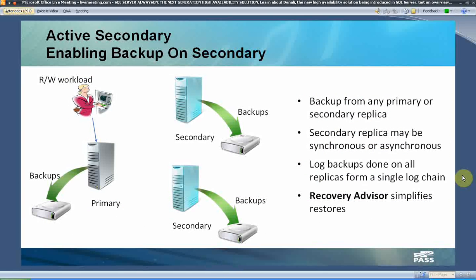And I also want to point out that we will be enabling backups on the secondary, and this is something that's even just of late come up with one of my customers who had a requirement that they needed to back up on their secondary systems, a very large database that's in a mirrored configuration. And with Denali, you'll be able to back up both primaries as well as secondaries. It can be synchronous or asynchronous. You can do logs from any of these environments. And there will be this nice new recovery advisor that's going to help simplify the restore process. That is not yet available in the current build that I showed you today. Otherwise, I would have loved to show you that.